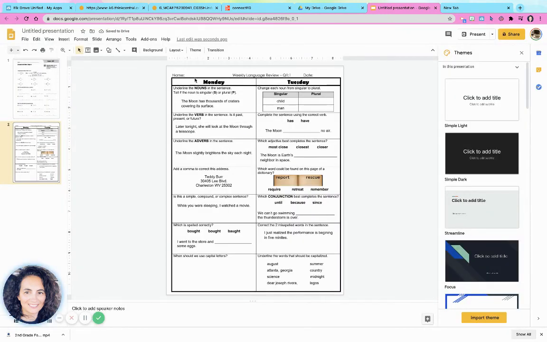Done. So now the kids can't move anything around. And if I want to, I can insert my text boxes here and I can say type here, and then the kids will have a space, or your students will have a space to insert their text.